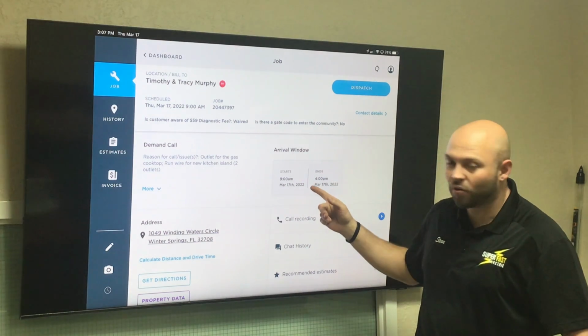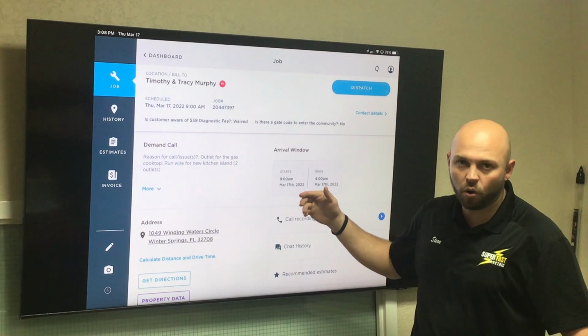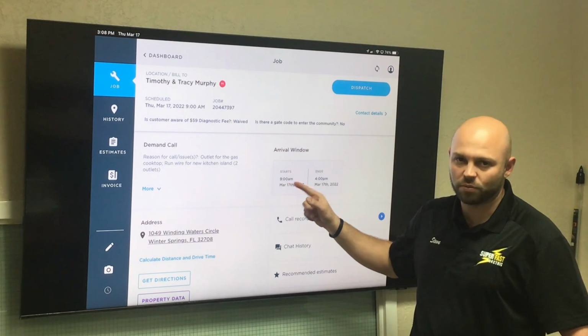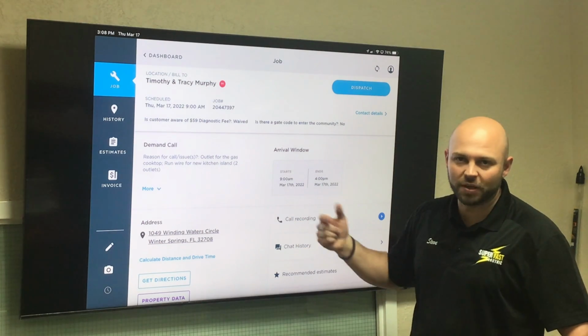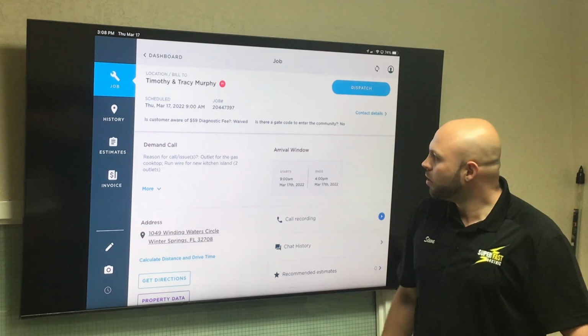Basically, that's a really long arrival window, but I need to be there between this time and this time. Always, always, always get there at the beginning of the arrival window if possible. This shows the customer that we're professional, we care about their time, and we do get there when we say we're going to get there.